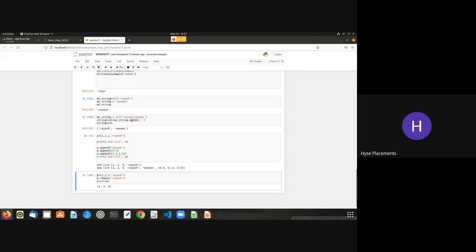We'll print the statements so that everyone will understand properly. The whole list, after removing. See, the old list is 1, 2, 3 and Rajesh; after removing, 1, 2, 3.